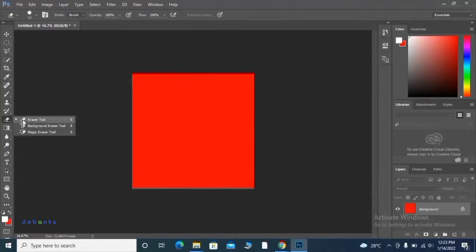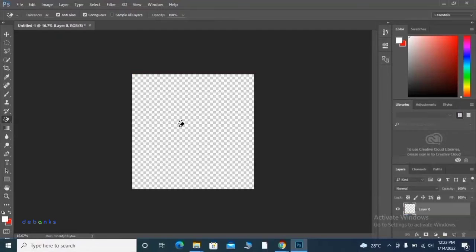We also have the eraser to erase. You can use it to erase background, or the magic eraser tool. If you cut a particular background and it seems the background is still attached to the image you want to extract, you can use the magic eraser tool. Once you click on it, you keep clicking. So as you can see, it removes the red background automatically.